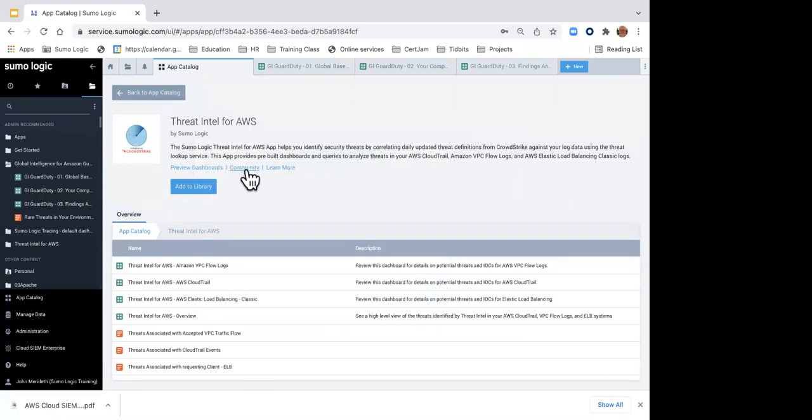Also, in Sumo Logic's community, you'll see that people have written up on this dashboard and talked about it and various other things. You could see that by clicking on this community link. Also, in our training materials under Learn More, you can find out more information about this threat intel application.